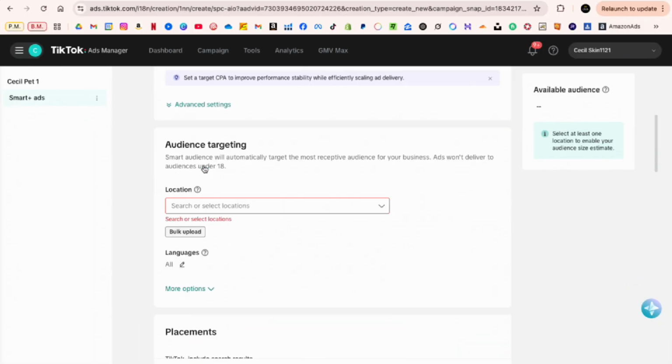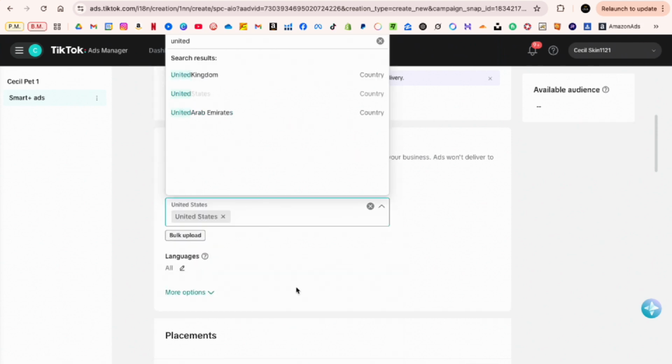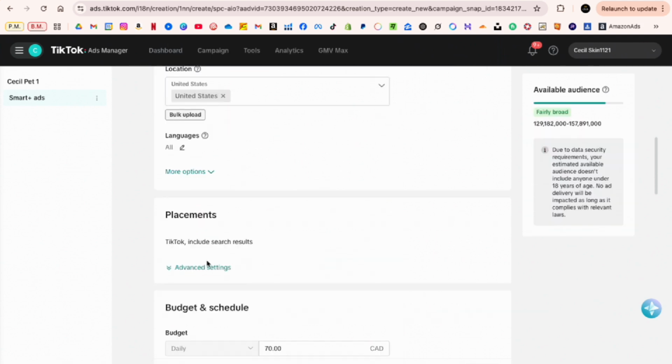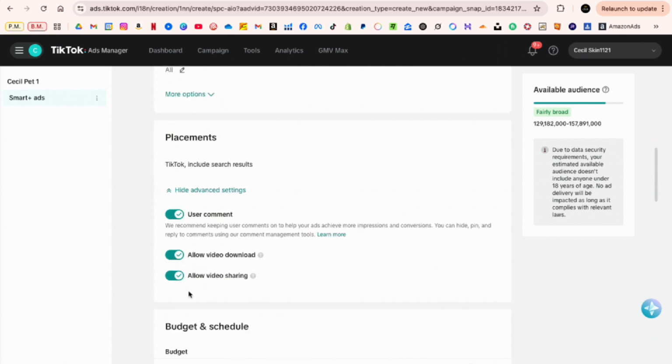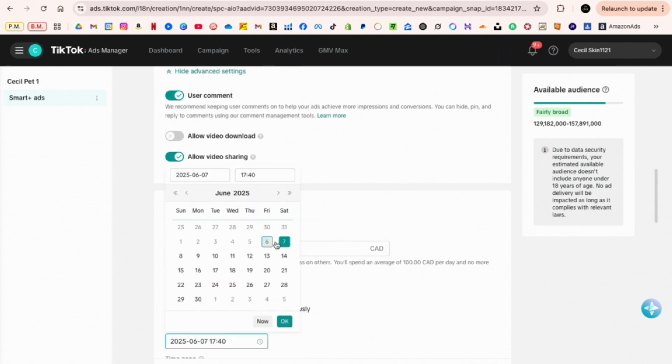We're optimizing for purchase. Our location for this is going to be the United States, and we'll just enter that. Our languages, we'll leave it to all. Advanced settings for placements, you're going to turn off downloading. Our budget for the day will be $100, even though we won't spend all of that. We're going to start running our campaign tomorrow at midnight.